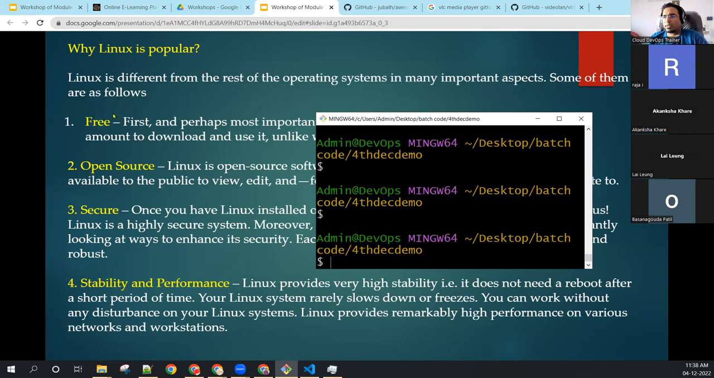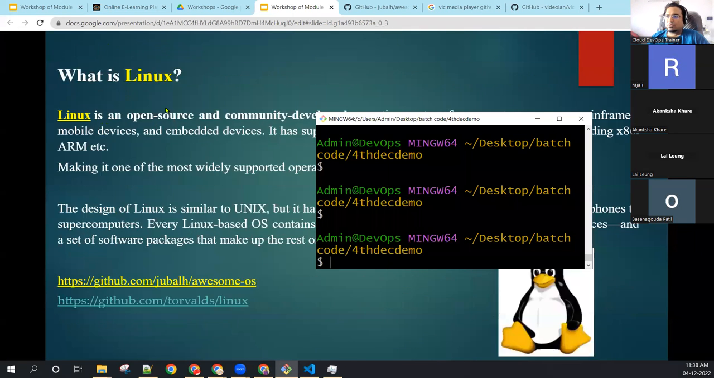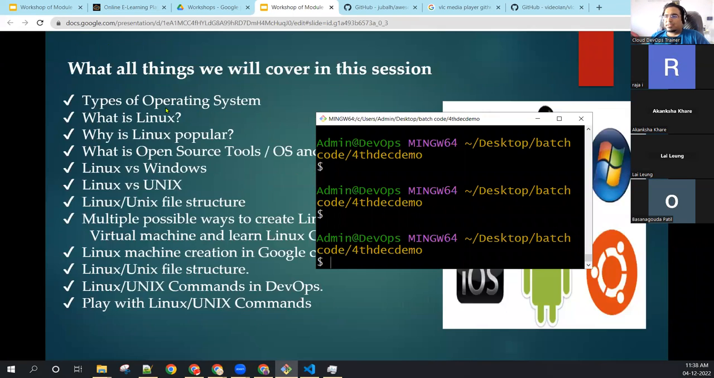Guys, does anyone want to add any point on why Linux is popular before we go more inside it? No? Cool. Let's start Linux.